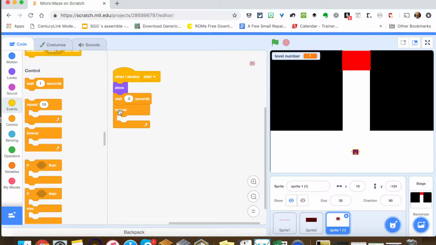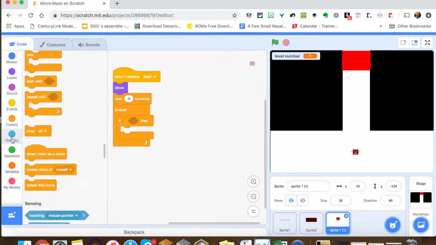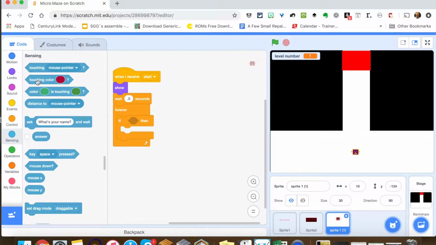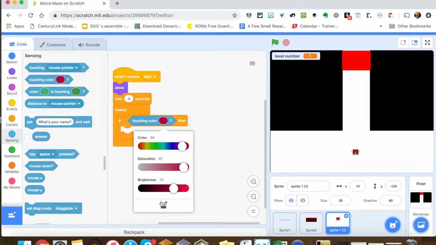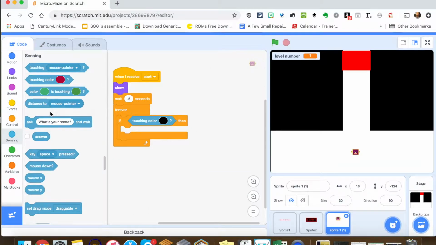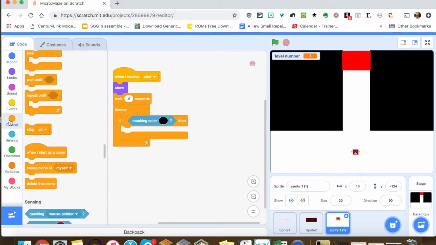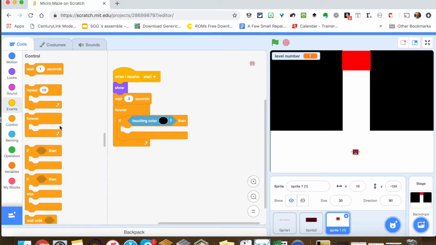And now what we're going to do is we're going to put a forever loop in here. So once it receives start, now we want to control it that if it touches black, the game's over. If he sees red or touches red, then we want to move on to the next level. And so we need an if block in here. So forever if, all right, then we want to, if he's touching a color. So we're going to drag this. If our sprite is touching, I'm going to ink blot. We're going to pick this black. If we're touching black, then we want to go through and we want to broadcast that the game is over.